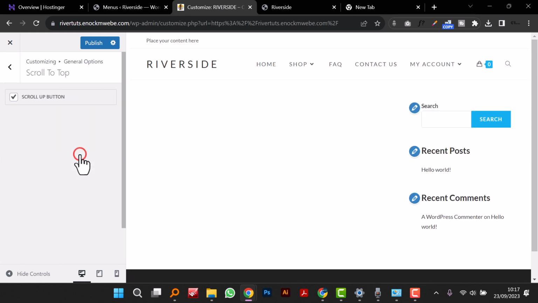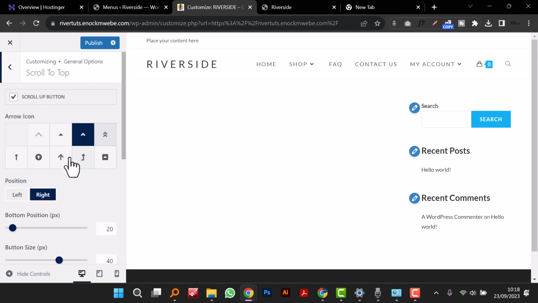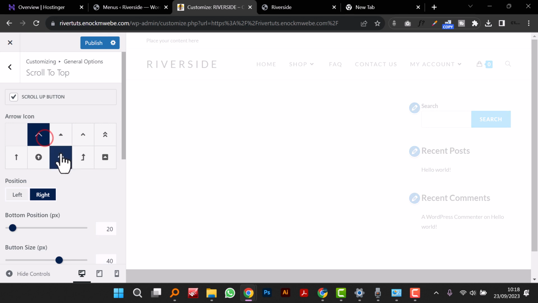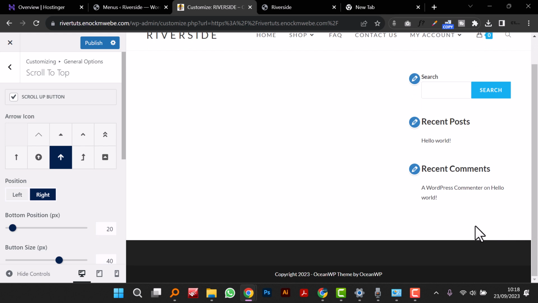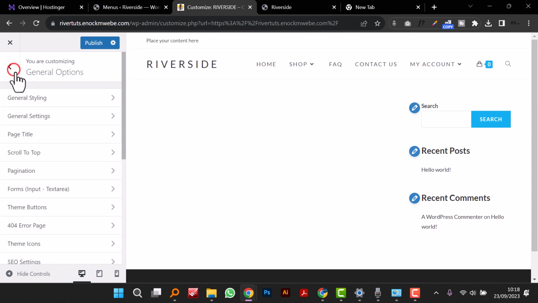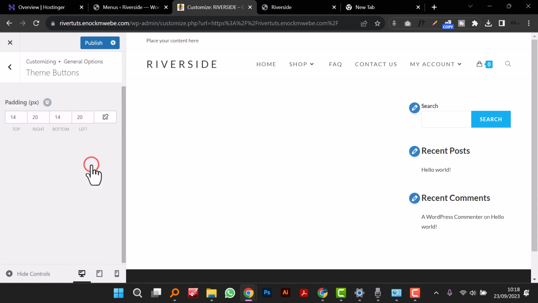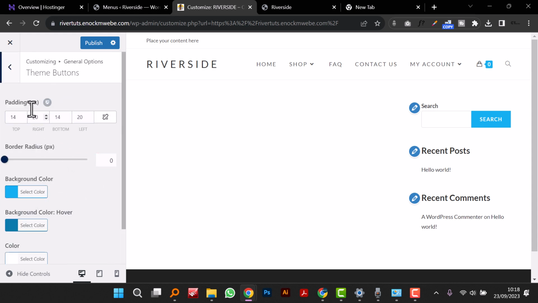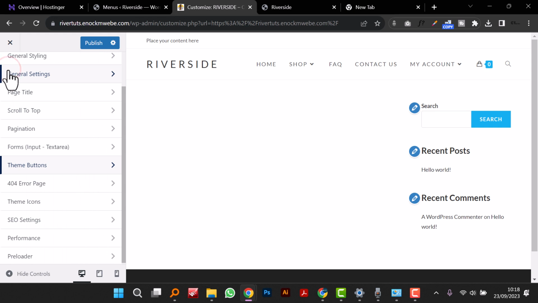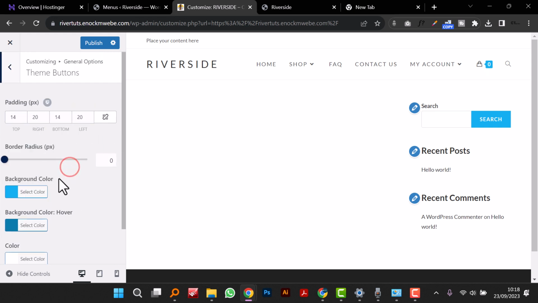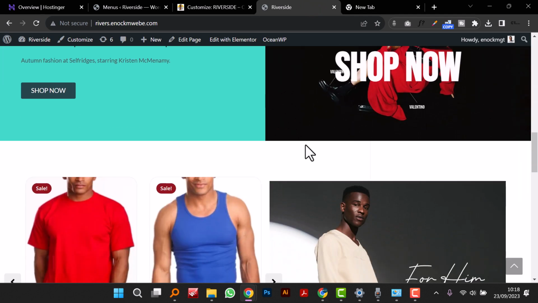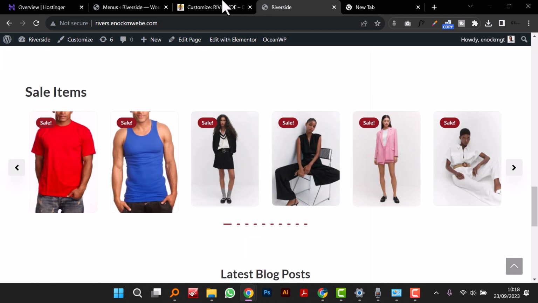And the scroll to top, it can be like this, it can be this, it can be this, and it's positioned on the right, so it helps you scroll back to the top quickly. And the pagination, you can look at theme buttons, but let's configure these to change the colors to match the colors that we have right here.